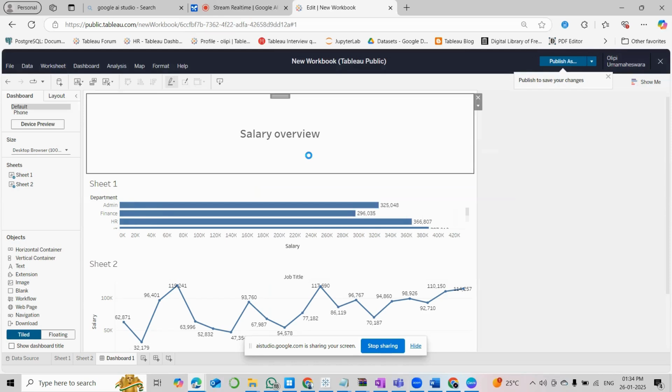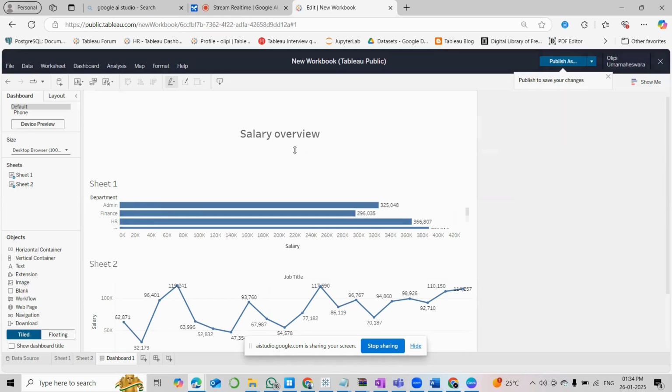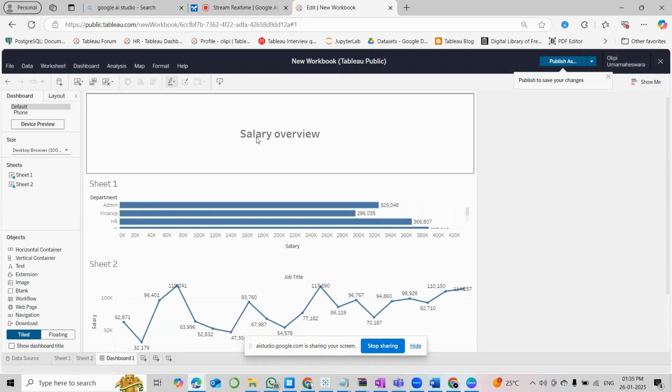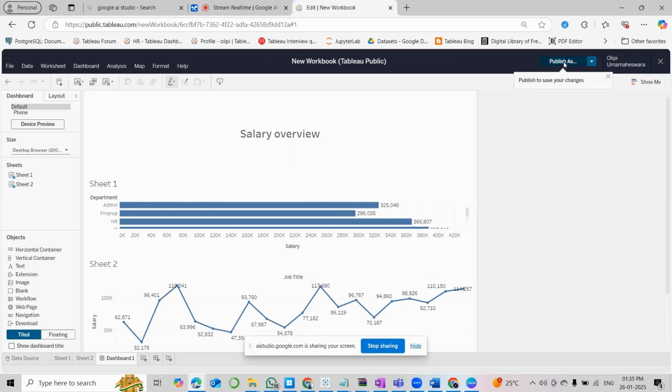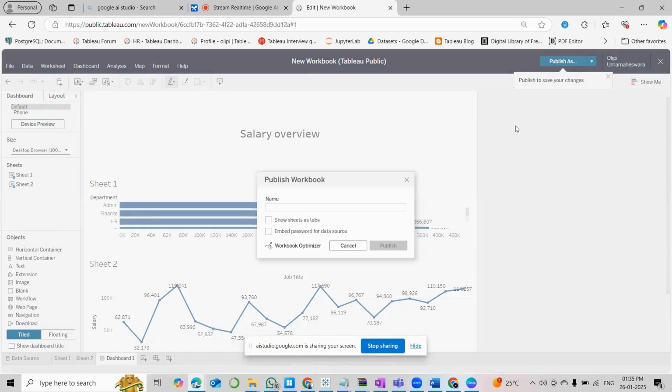Okay, great. Now that you have added a title, is there anything else I can help you with? Yeah, I just want to publish this to my account. Okay, you want to publish your dashboard. To do that, you can click the publish button at the top right corner of the screen next to your name. Then you can choose the sharing options. Does that help? Yeah, I just click the publish as an option and I can see the publish workbook dialog, and it is asking me to name the workbook.